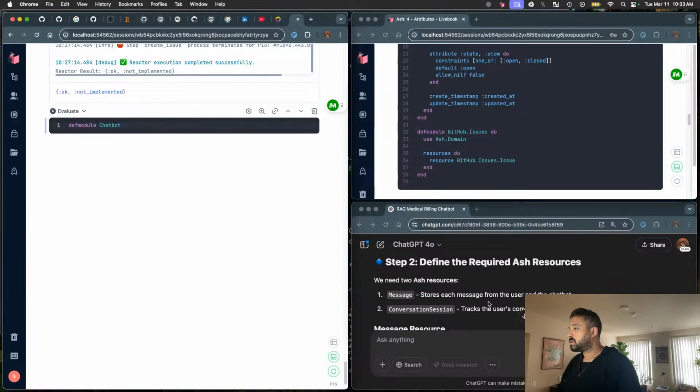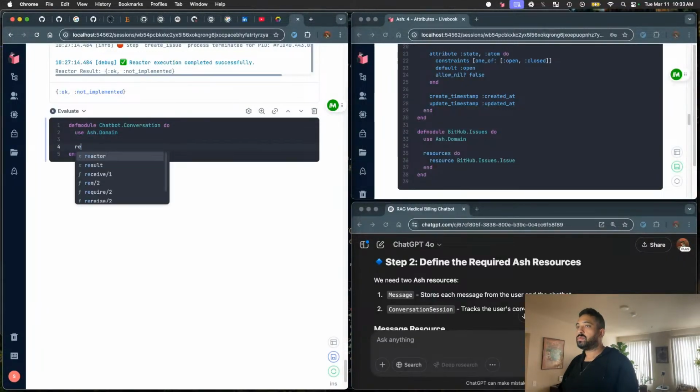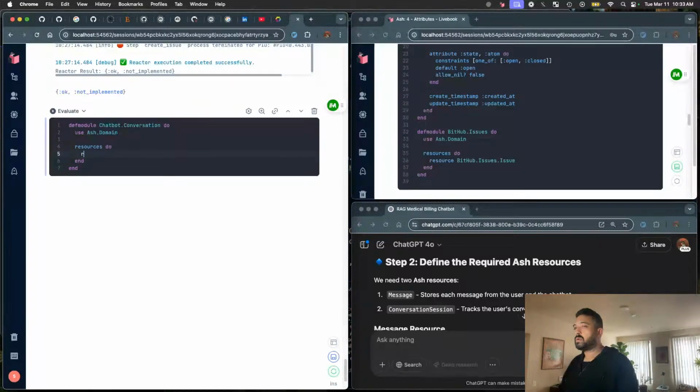So let's call it .conversation. Do, and then we have use Ash.Domain, resources, do resource. Now we don't have it yet, so this is not going to run correctly. Chatbot dot, and I know that's long. I don't like having them long, but we can just copy and paste in a second.